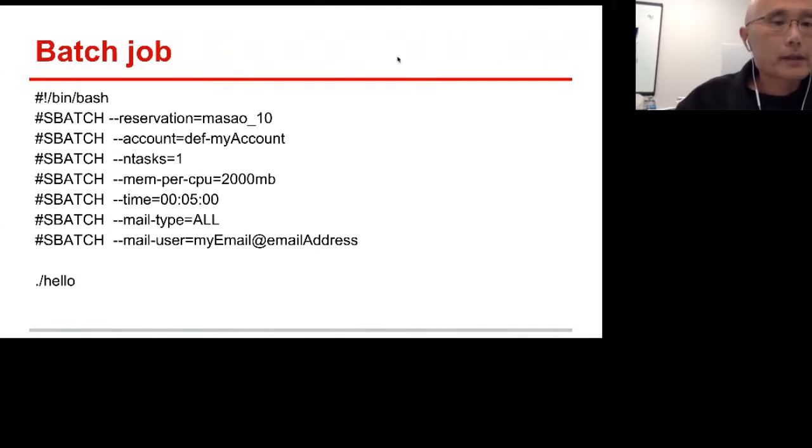Let me just check something. On Compute Canada systems, your account is associated with an account name, or allocation. Most likely, your default account name is def dash your username, and I think that should work.